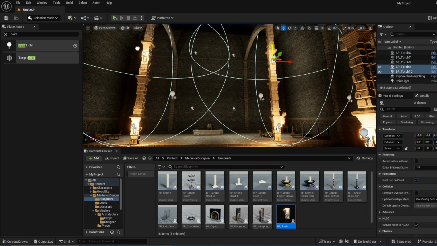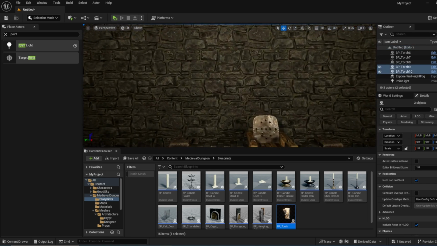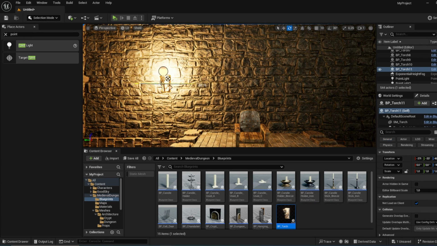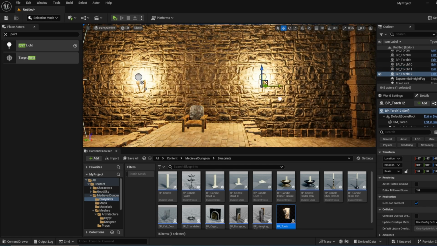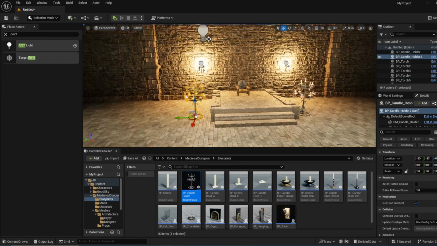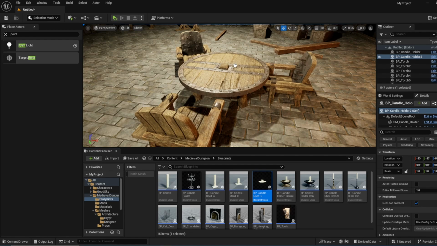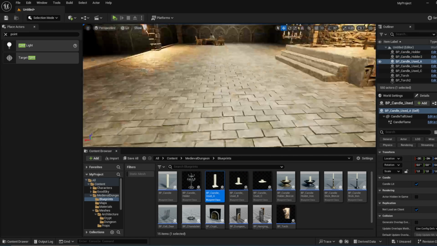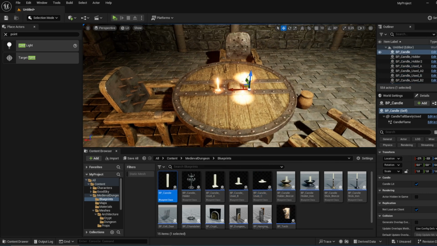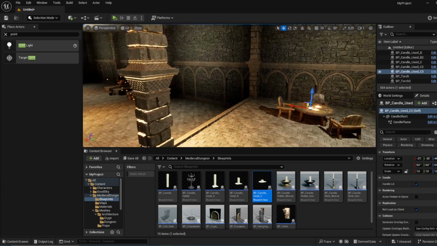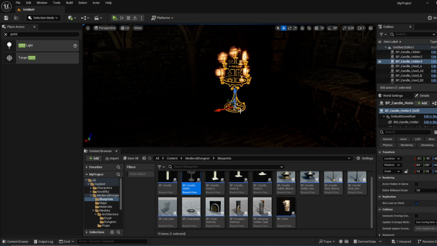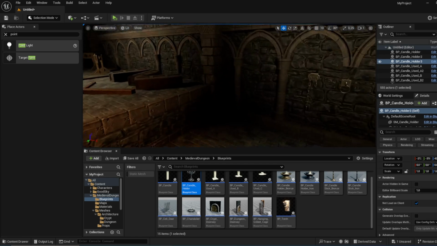So let's actually put one up here too. And then obviously behind the big chair, there's also going to be torches and candles. And then on here, there's going to be a few candles that are burning. Like that. And then in here, there's going to be another one. There's going to be another one.